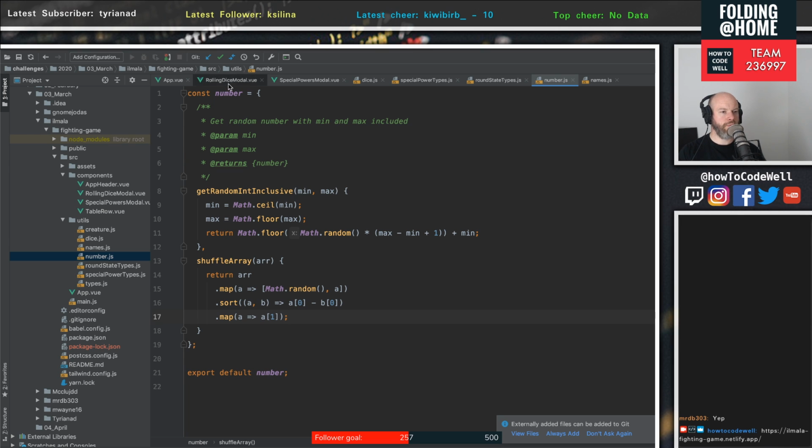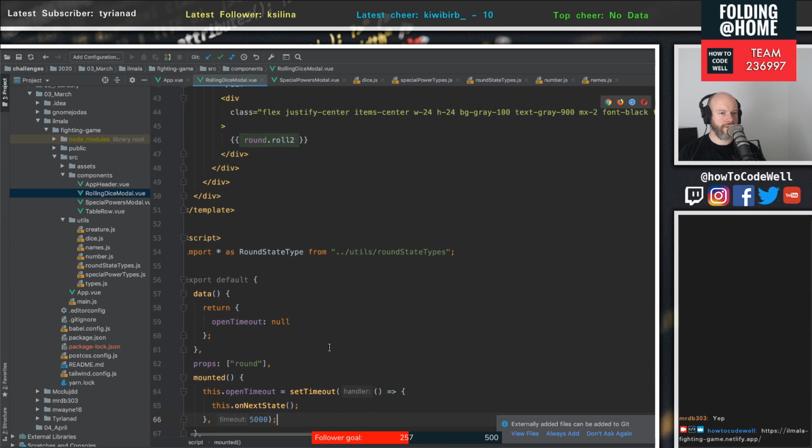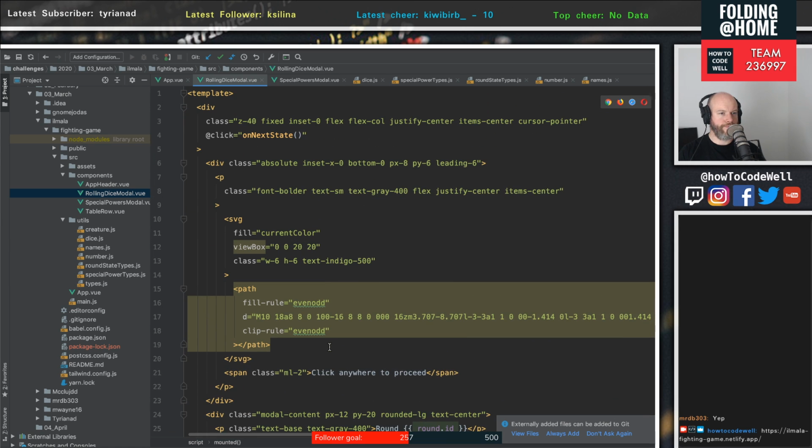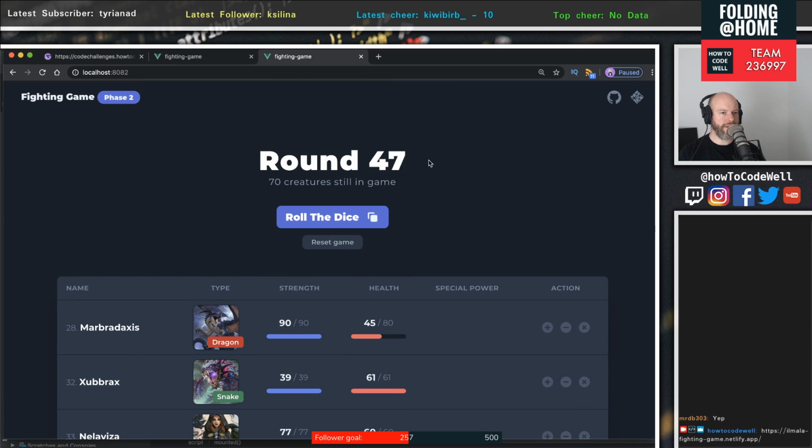It might be worth changing that to say dice or roll. It's just a bit of refactoring. But doesn't it look nice though? I mean, it looks amazing. And you've got the rounds up there. That's something that I haven't mentioned yet, to do rounds. 70 creatures still in the game. Does that decrease? Yeah, that decreases.